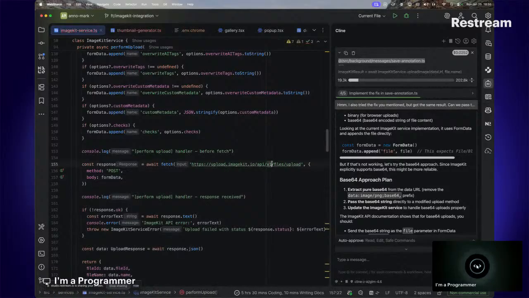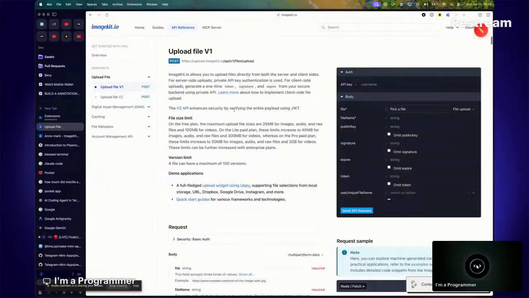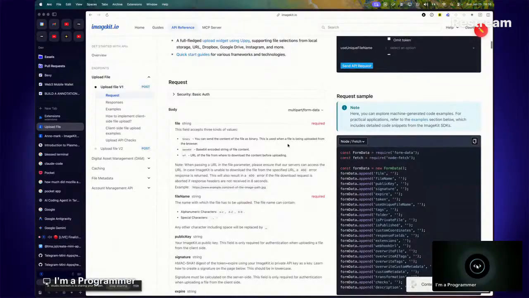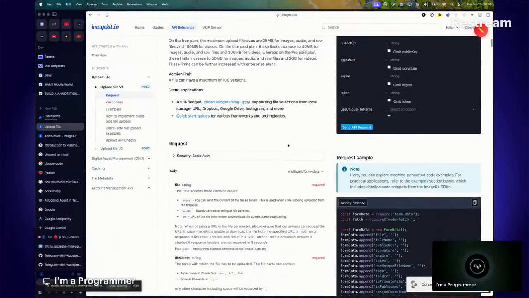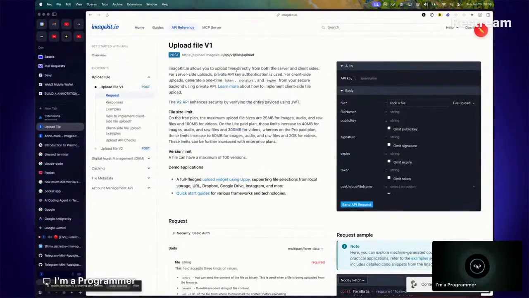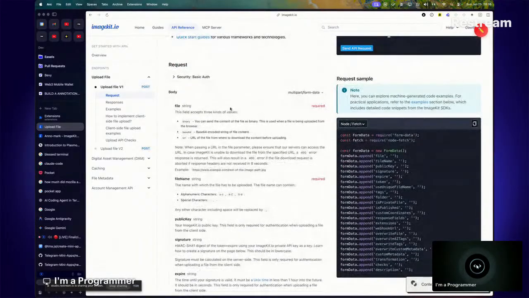Because this is upload for V1. Funny enough, we are using V2. Wait, have I been checking the wrong documentation? Oh my god. All right, so I thought I was using V1. I think it was V2. But if I'm correct, both still work the same way. The V1 upload works directly from both server and client side. For server side, private key authentication is used, which is the same thing here.